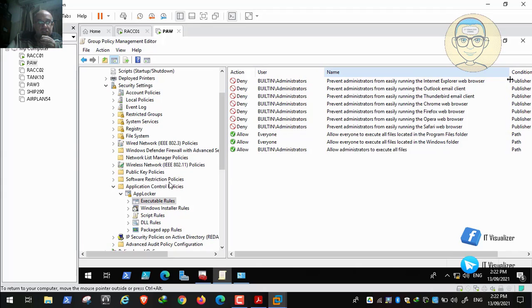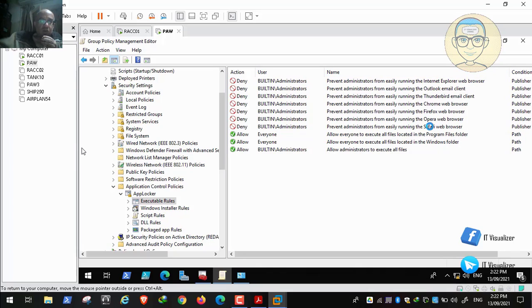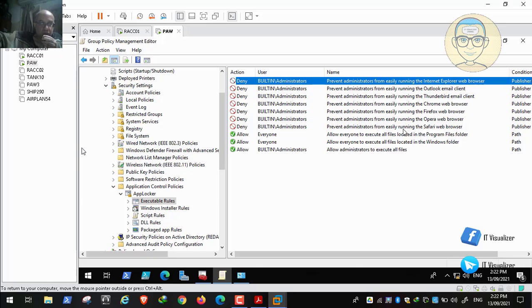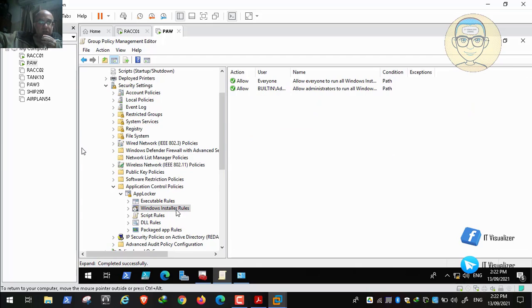And these are the rules. These are executable rules. For the executable rules, you can see this also for the Windows installer rules. These rules are imported directly, so we can see this is very easily imported. You can do this manually.